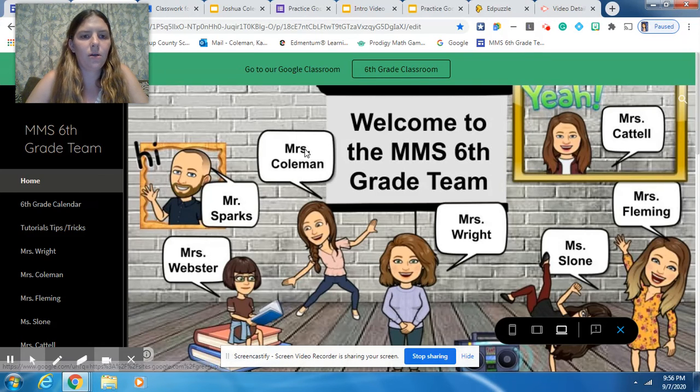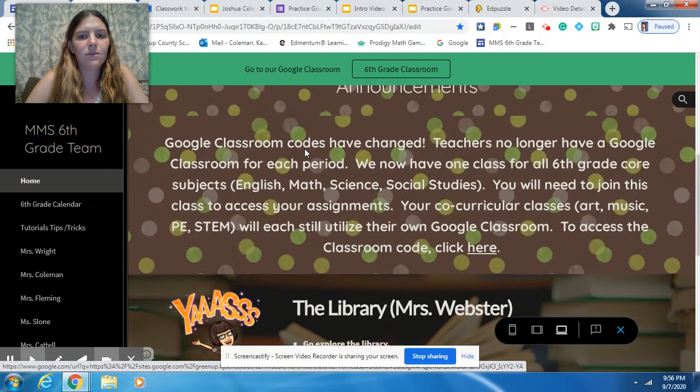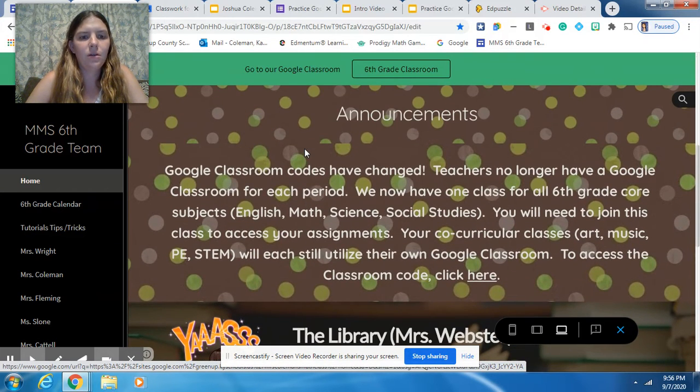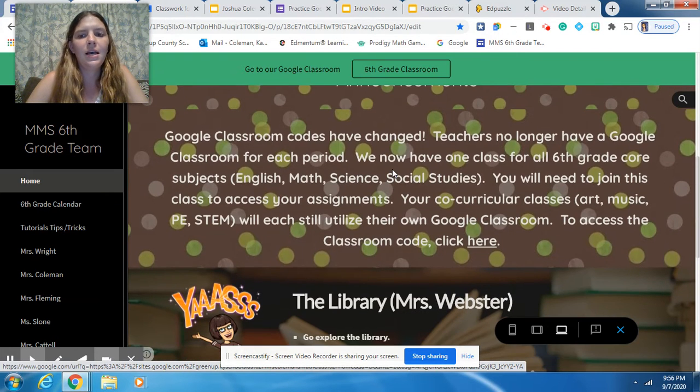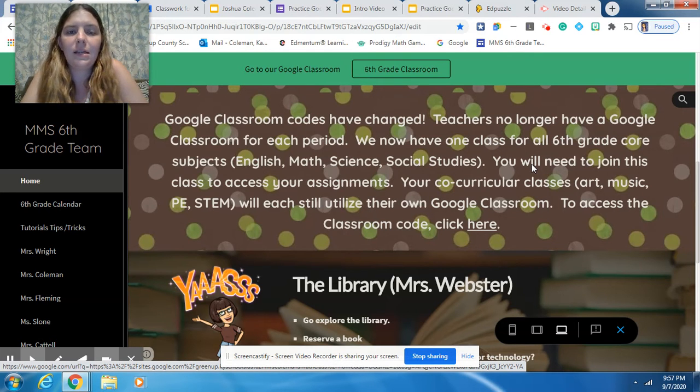And let me scroll on down. You can also find announcements on this page. This announcement talks about how the Google Classroom codes have changed, and if you're wanting the new code for all of the 6th grade, click here. It will take you to a Google Doc that only Greenup County users can access, and you can get your classroom code on that document.